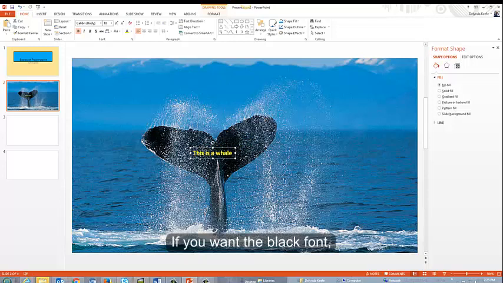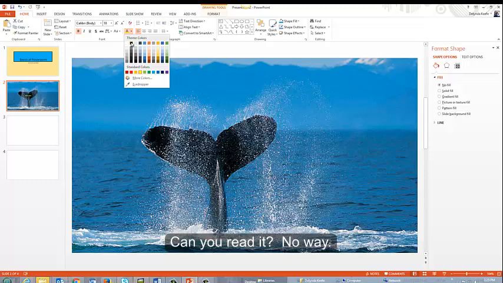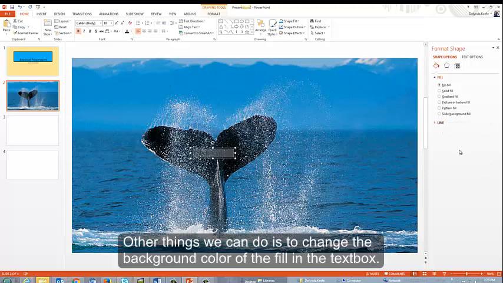Let's say that you wanted the black. Okay, now, can we read that? Oops, it didn't keep the black. Let me hold it. Okay, so a couple of things that you can do is we could change the background color.